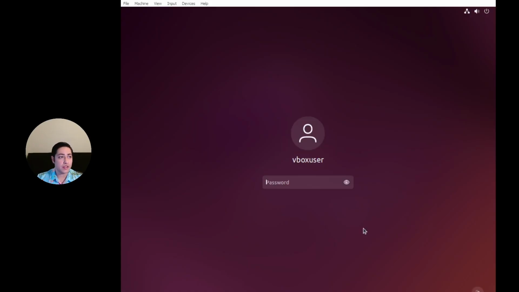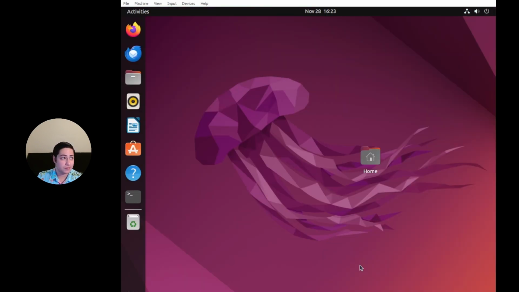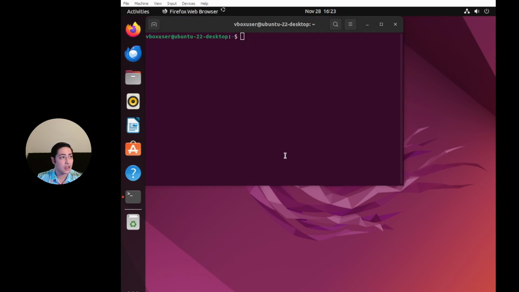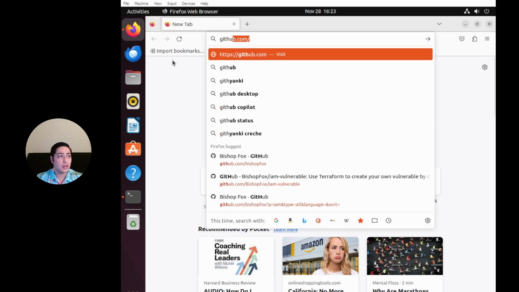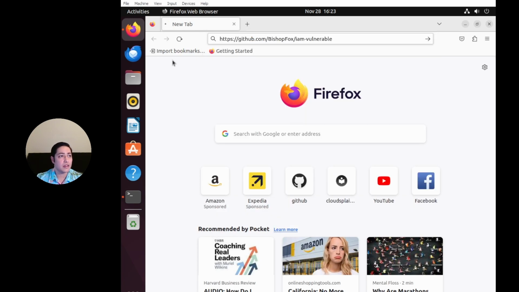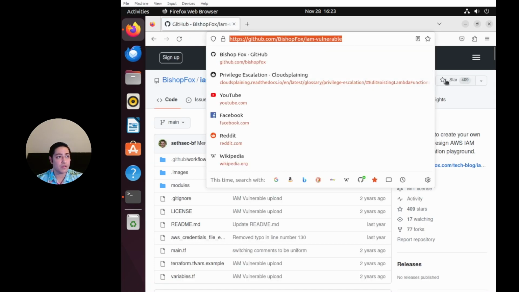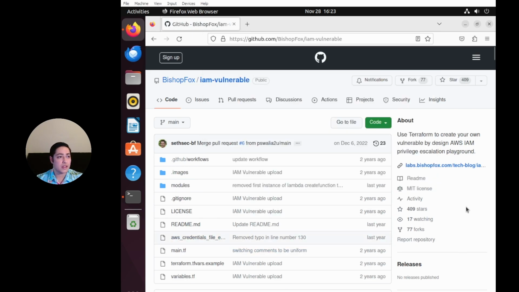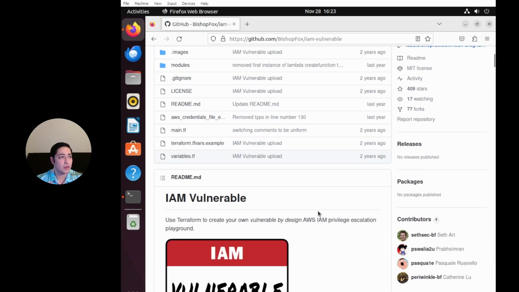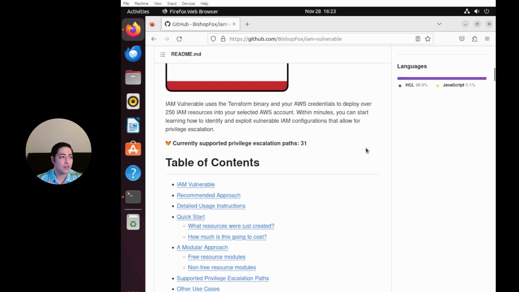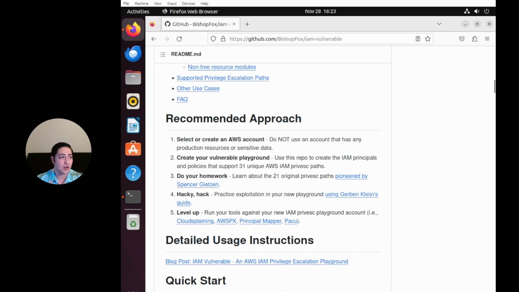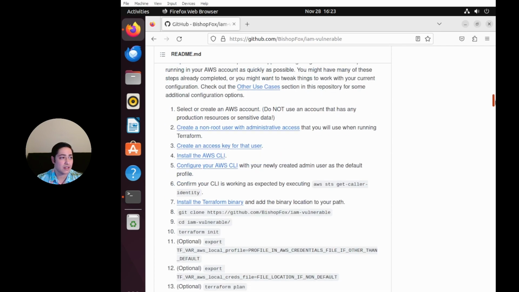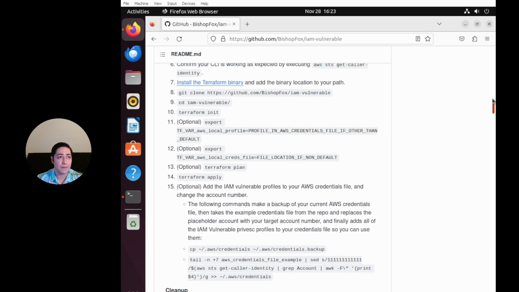Okay, so let's go ahead and log into our attacker machine. We're going to go ahead and get a terminal going, and we're going to go ahead and take a look at the repo that we're going to be using for today. So this is the IAM Vulnerable GitHub repo from Bishop Fox. If you take a look, there's actually a ton of really wonderful resources here that talk about all of the different privilege escalation paths, how you can get it set up and everything like that.